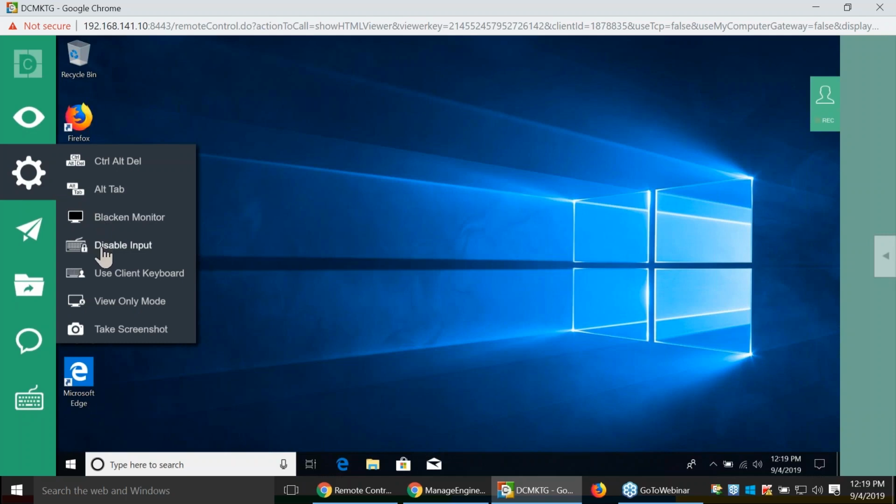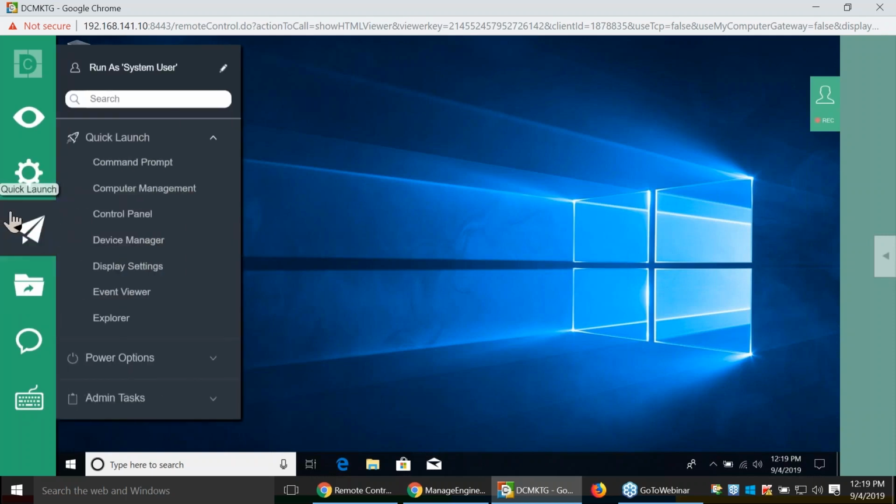You can also disable the input from the remote end. You can also choose to use the client's keyboard. And here is this view only mode where you'll not be given any control, and you can just choose to idly sit and view the session. And you can also quickly take snapshots of the screens as well. And here is the quick launch option where you can perform a few system management operations.